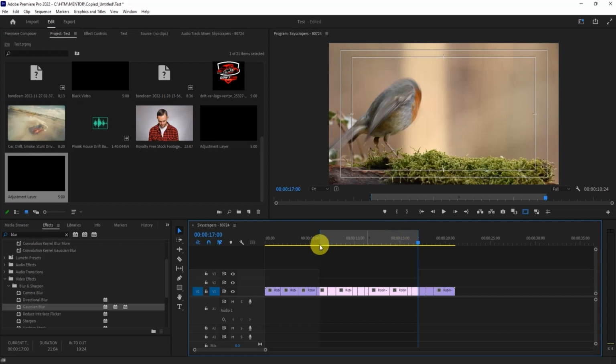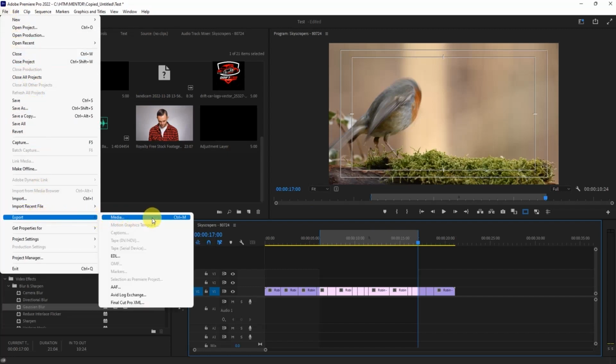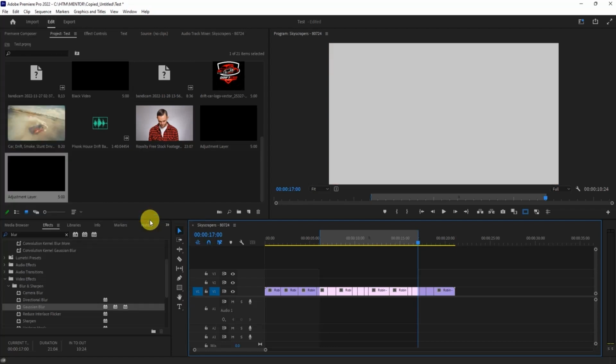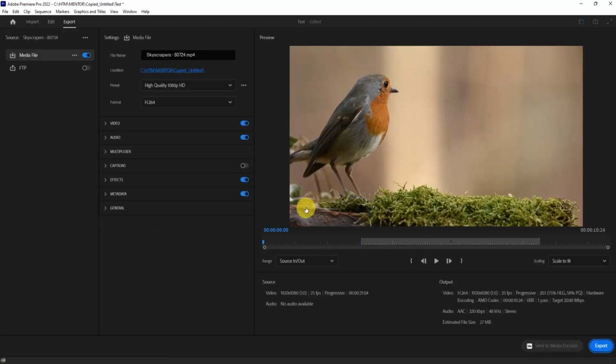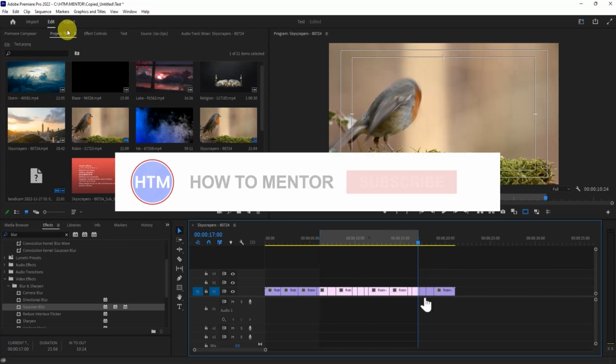Let me show you. So firstly, after making a selection, just simply go to File, then Export, then Media. You can go this way, or after making the selection, you can just simply click Export over here if you have the latest version of Premiere Pro.